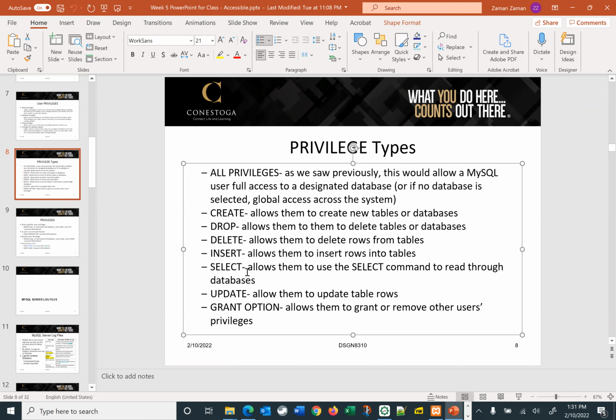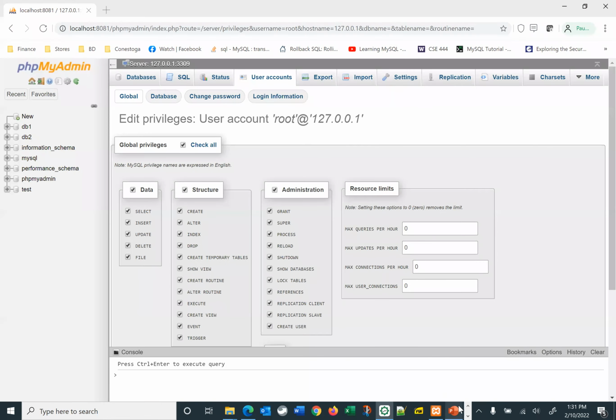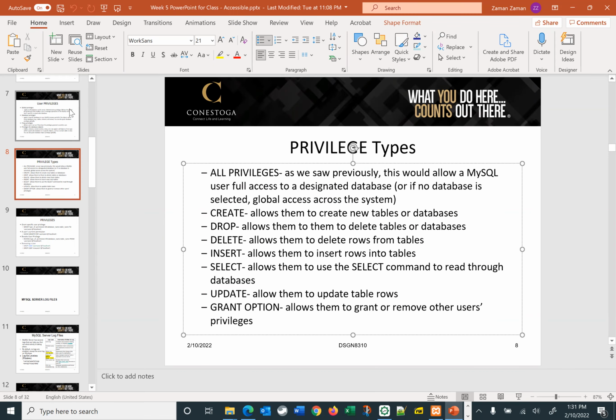Right. And for clarification, say you give the create access to a user, but didn't give the drop. In that case, that user can only create objects, tables or databases, but will not be able to drop them. So those are the different levels, and those are the arguments you'll be using if you use a command line to create users and give privileges.